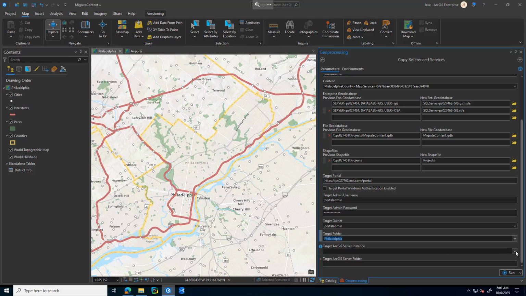And then I can select which ArcGIS Server instance I want to publish this to. So if your enterprise has multiple servers federated with it, you can actually select which instance you'd like to publish this to, and which folder within that ArcGIS Server instance. I'll just place it in the root for now.